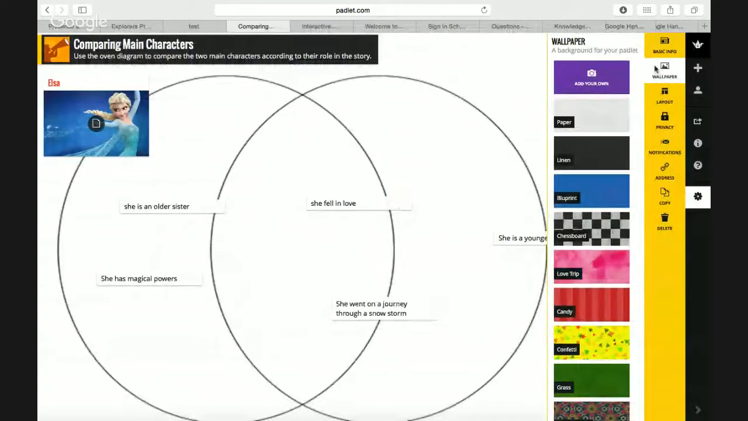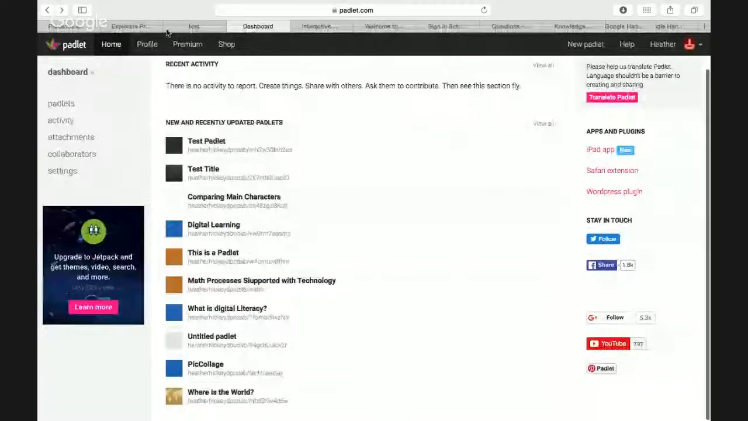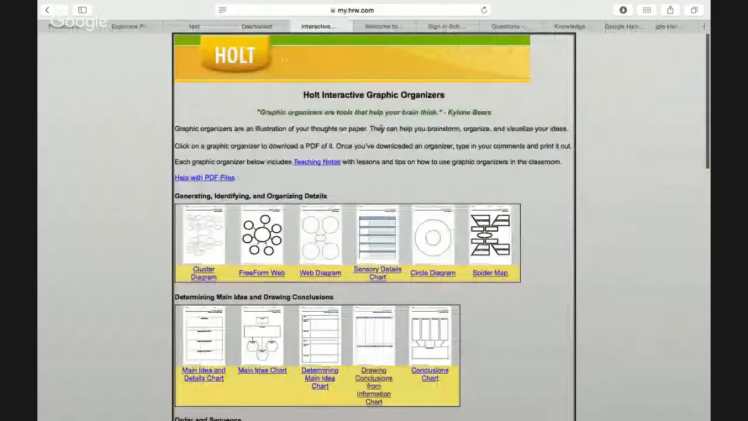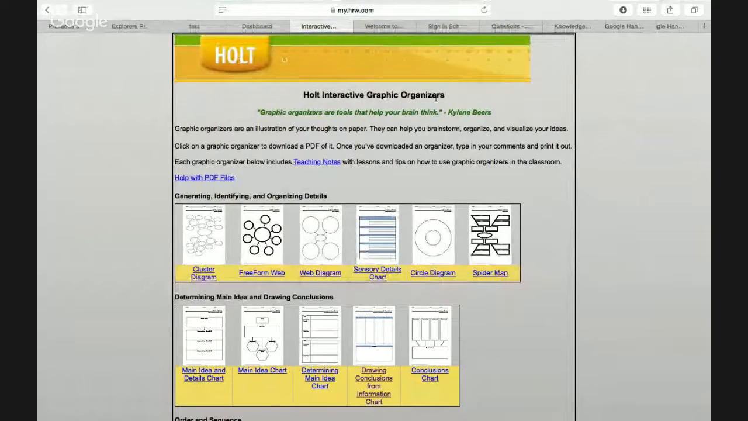How did I do that is the question. So I'm going to show you one of my favorite sites that I like to use. There's this website, it's a free website. It's called Holt Interactive Graphic Organizers, and if you Google that title, you will find this as well.